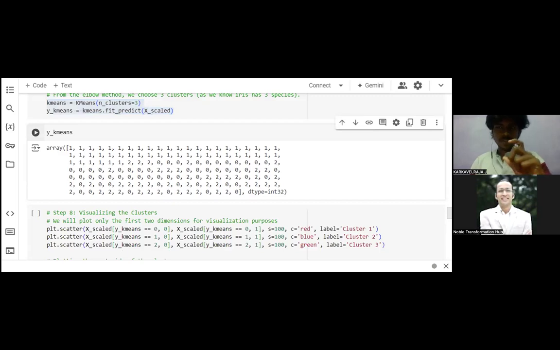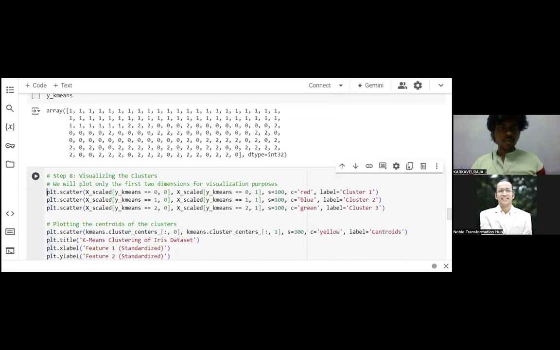Now I will show something which is, I would say, very interesting. Let us visualize it. I'm going to create a scatter plot. plt.scatter, scaled input, that is my input. y_kmeans is the output which is predicted by the model. 0 means that is the 0th value. 1 means the prediction is 1. 2 means it is predicted as 2.